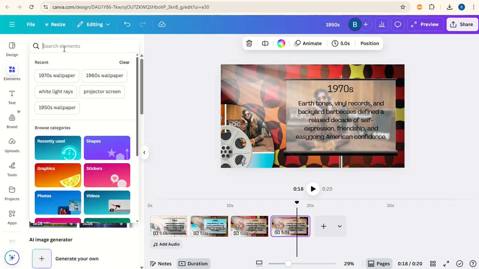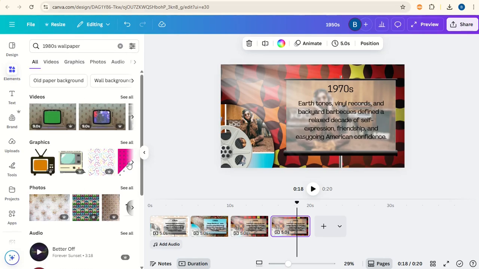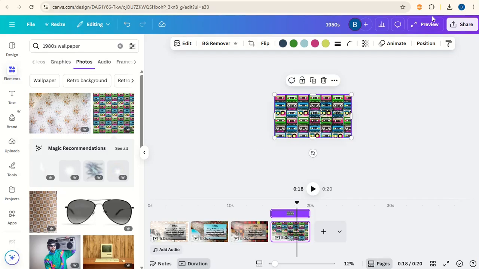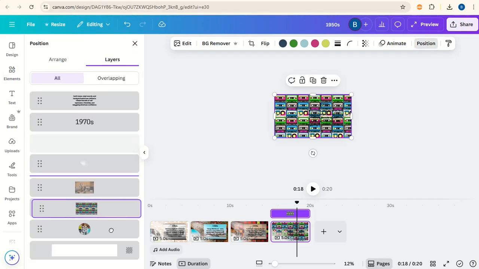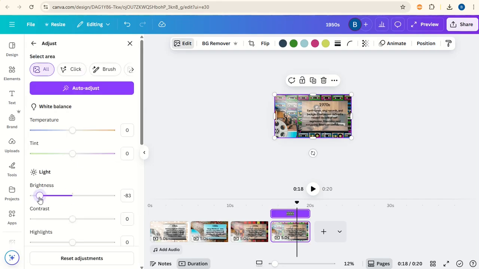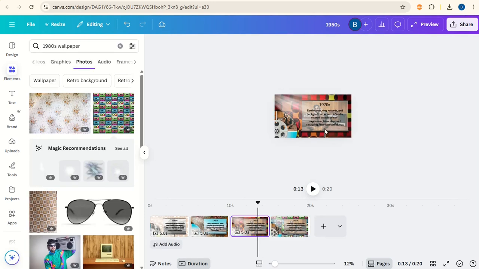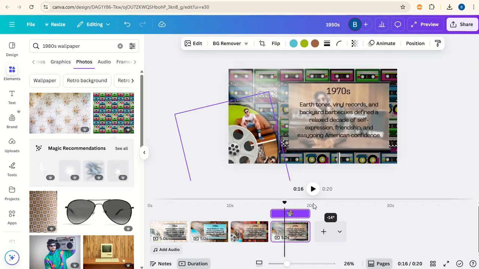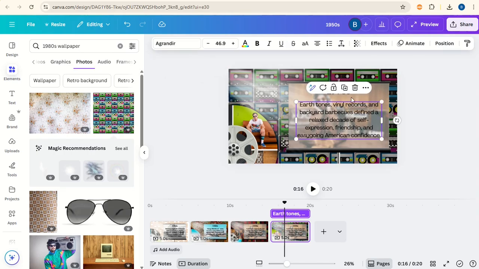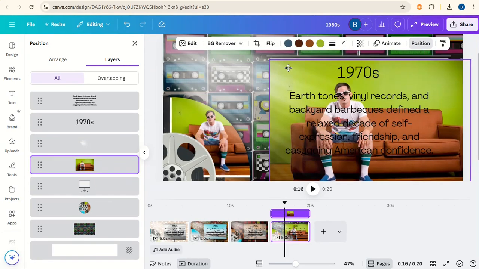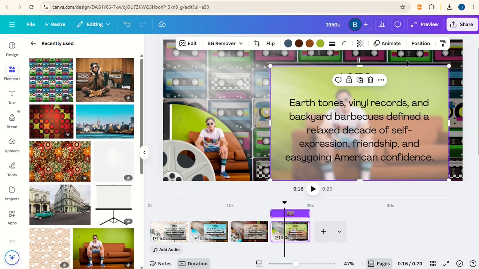So we'll look for 1980s wallpaper, go to Photos, and I'll choose this tape one here. Go to Position and make sure it's put at the back. And you can go to Edit, Adjust, and take the brightness down a bit. We need to make sure that we've done that for the 1970s one as well. Now we'll turn the reel around and we'll change the photo to the 1980s one. Again, back on Recently used. And we'll change the text.